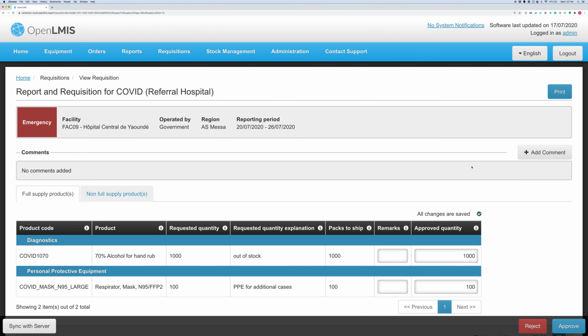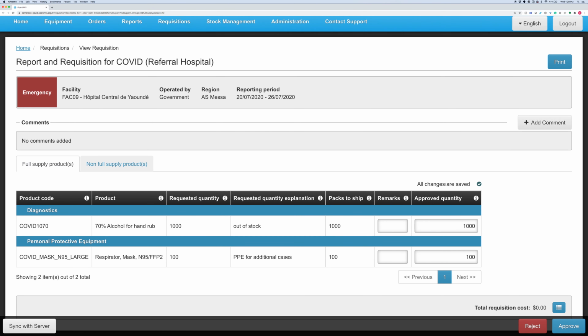And that will bring up the Approve Requisition screen, where you can see the requisition along with all of the requisition data that was entered. So again, we can see the requisition type, so that this is an emergency requisition, the facility information, and all of the data on the product grid.